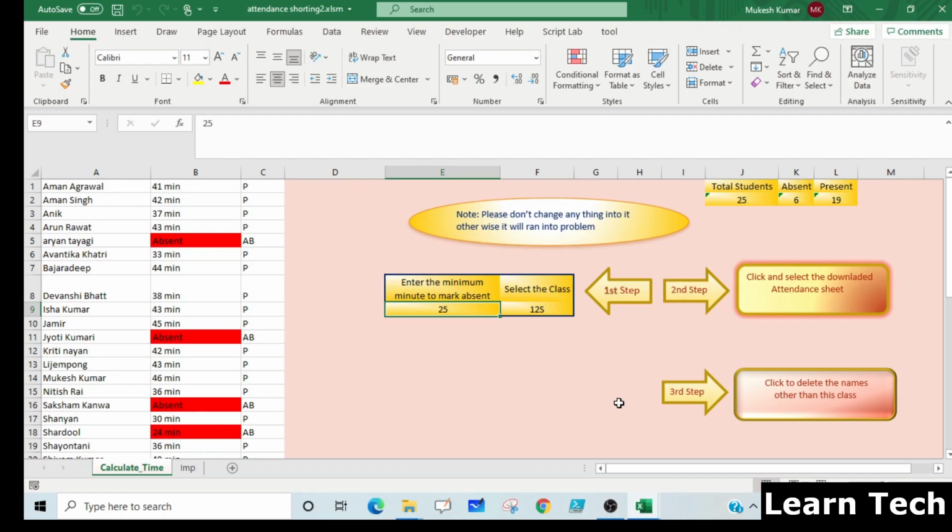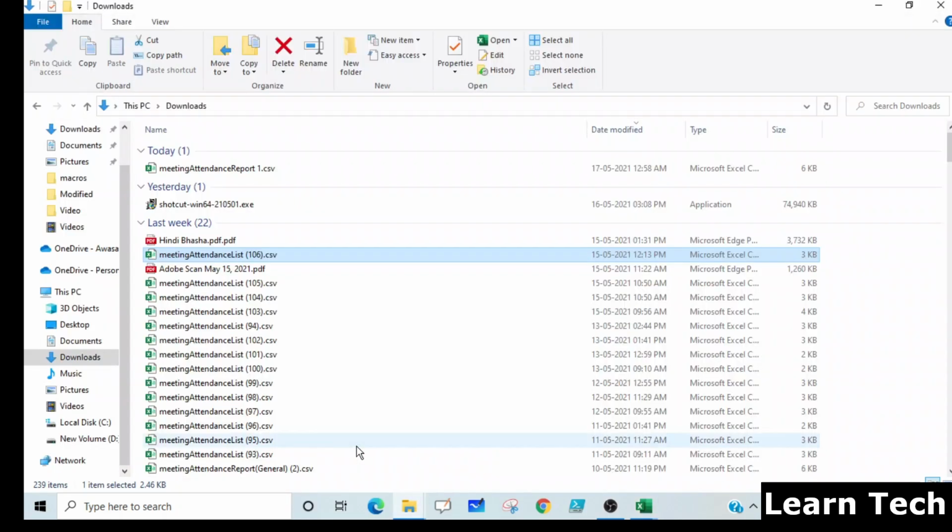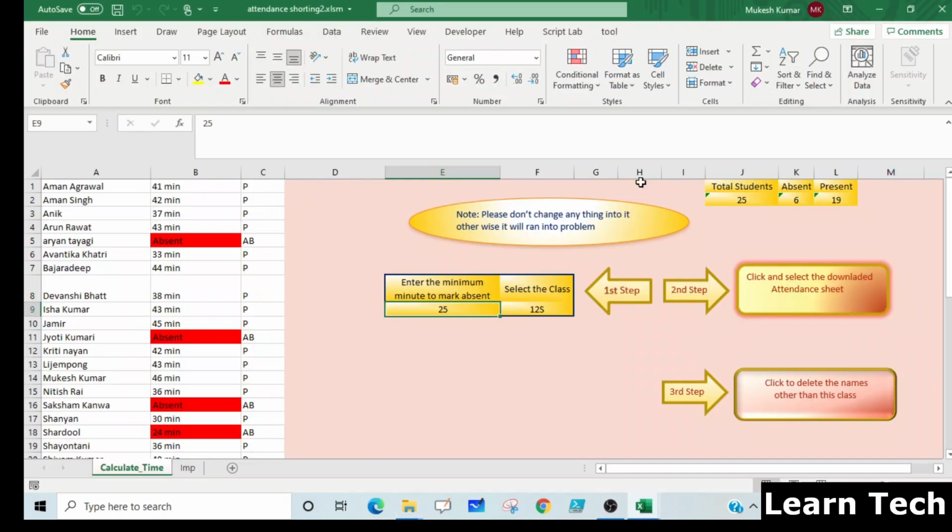that you should know two things before starting the sorting: the name of the class for which you are going to sort the timing, and also the name of the attendance file which you have downloaded for that class. Again I am repeating, because when we are taking classes on a daily basis, many attendance files may be downloaded, but you have to sort out the timing of this class on this date.